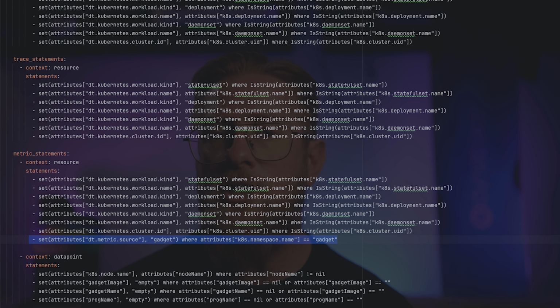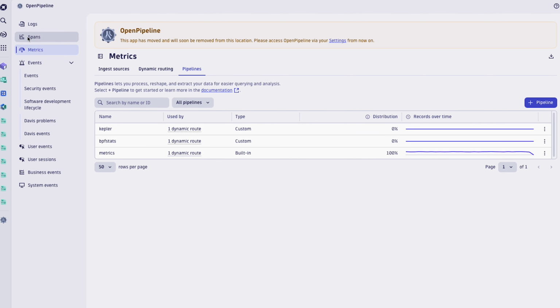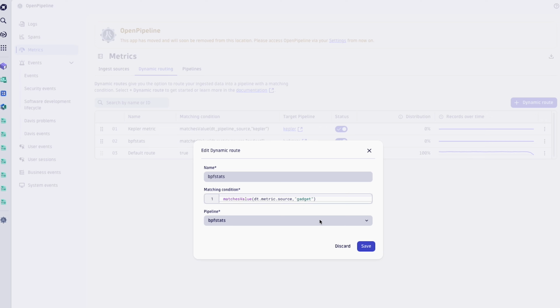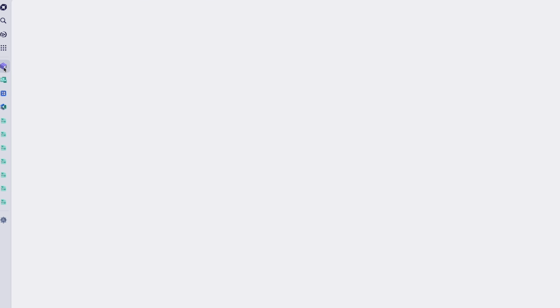Then we'll define the right OpenPipeline. Let's open OpenPipelines, and to create our new pipeline for eBPFstats metrics, we will basically use only rename metrics as needed. Finally, we'll configure the pipeline route to match our gadget source, ensuring our metrics are properly structured and indexed. This will help us in building a relevant dashboard.